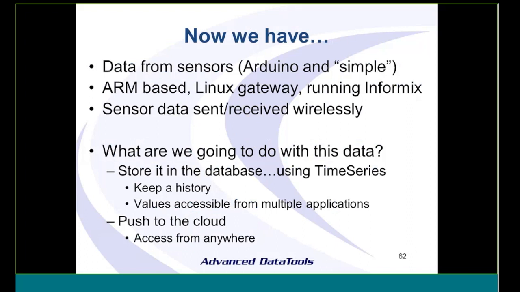We really want to store it in that database, and we want to use time series for that because it's just so efficient. We want to store it in the database to keep a history, and then we can pull that data out to run analytics and push it to the cloud, where we can access that same sensor data from anywhere.